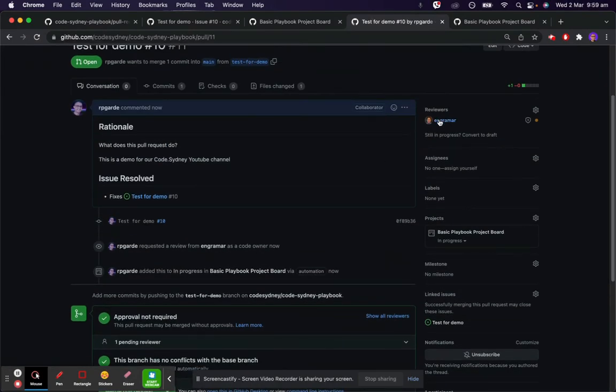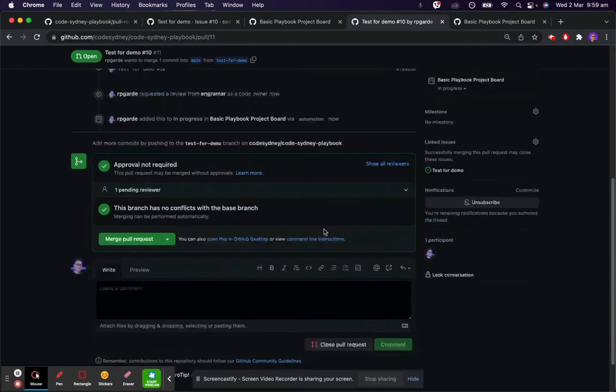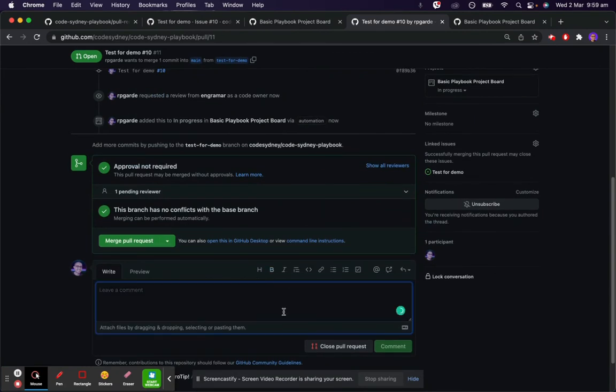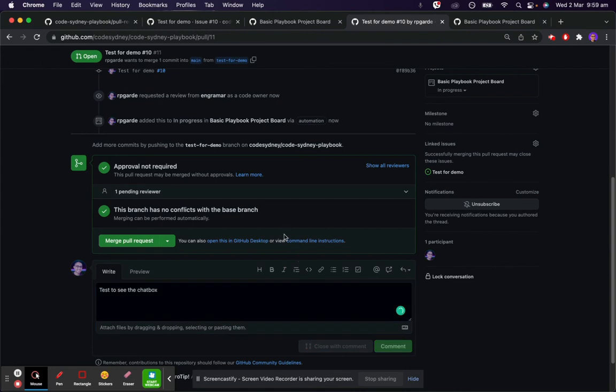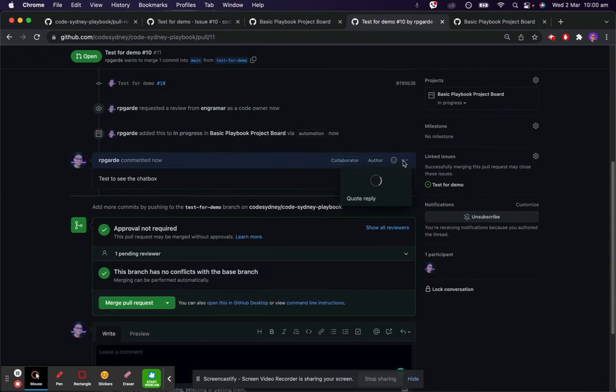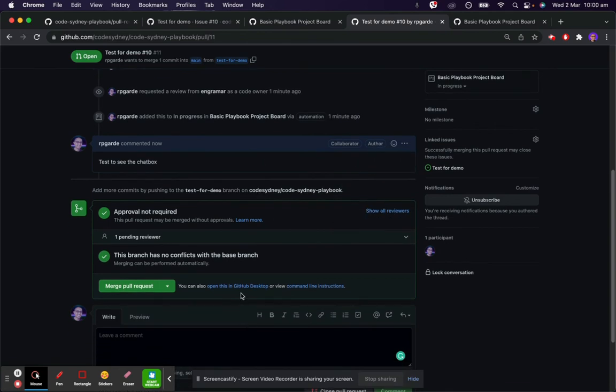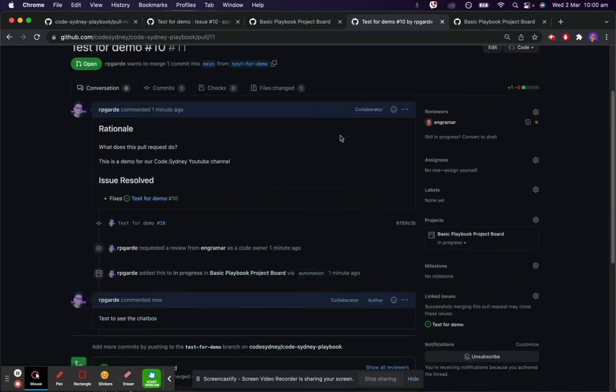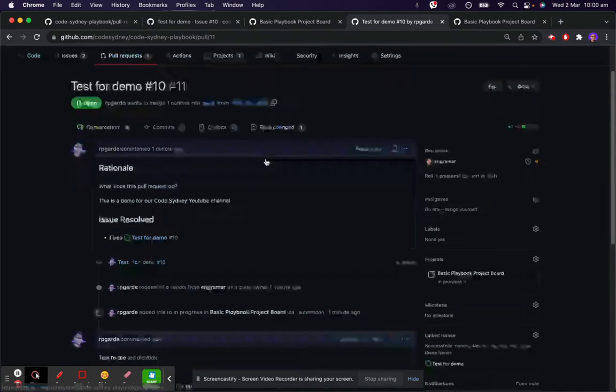But basically what will happen is the reviewer will either approve or request some changes. You can use this chat box here to actually communicate with each other, and it'll just act like a message board. Pretty nice. You can reply to things as well. You can quote reply. You can tag each other. It's pretty nifty that way. At least this keeps the communications just focused on this pull request.